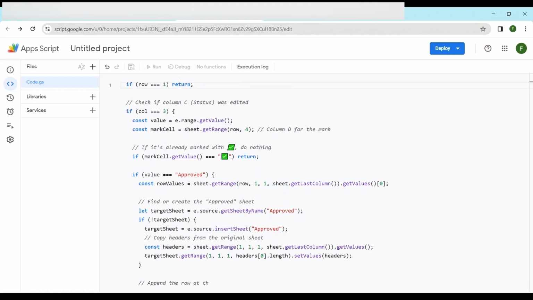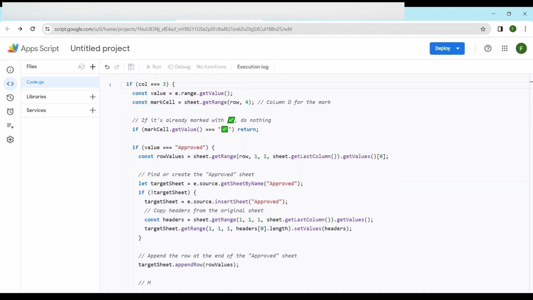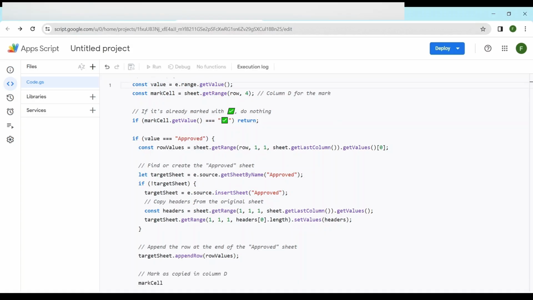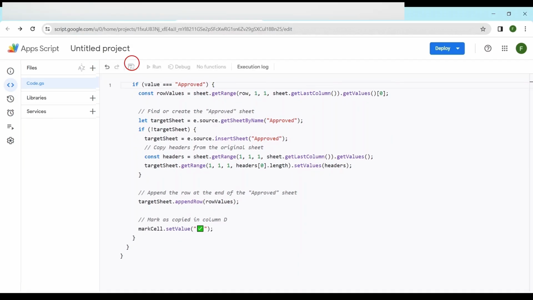Finally, we go back to column D in the original sheet and place a check mark. This indicates the row has already been copied and prevents the script from running on it again. Don't forget to save by pressing here. We'll go to the sidebar and look for the Triggers button.